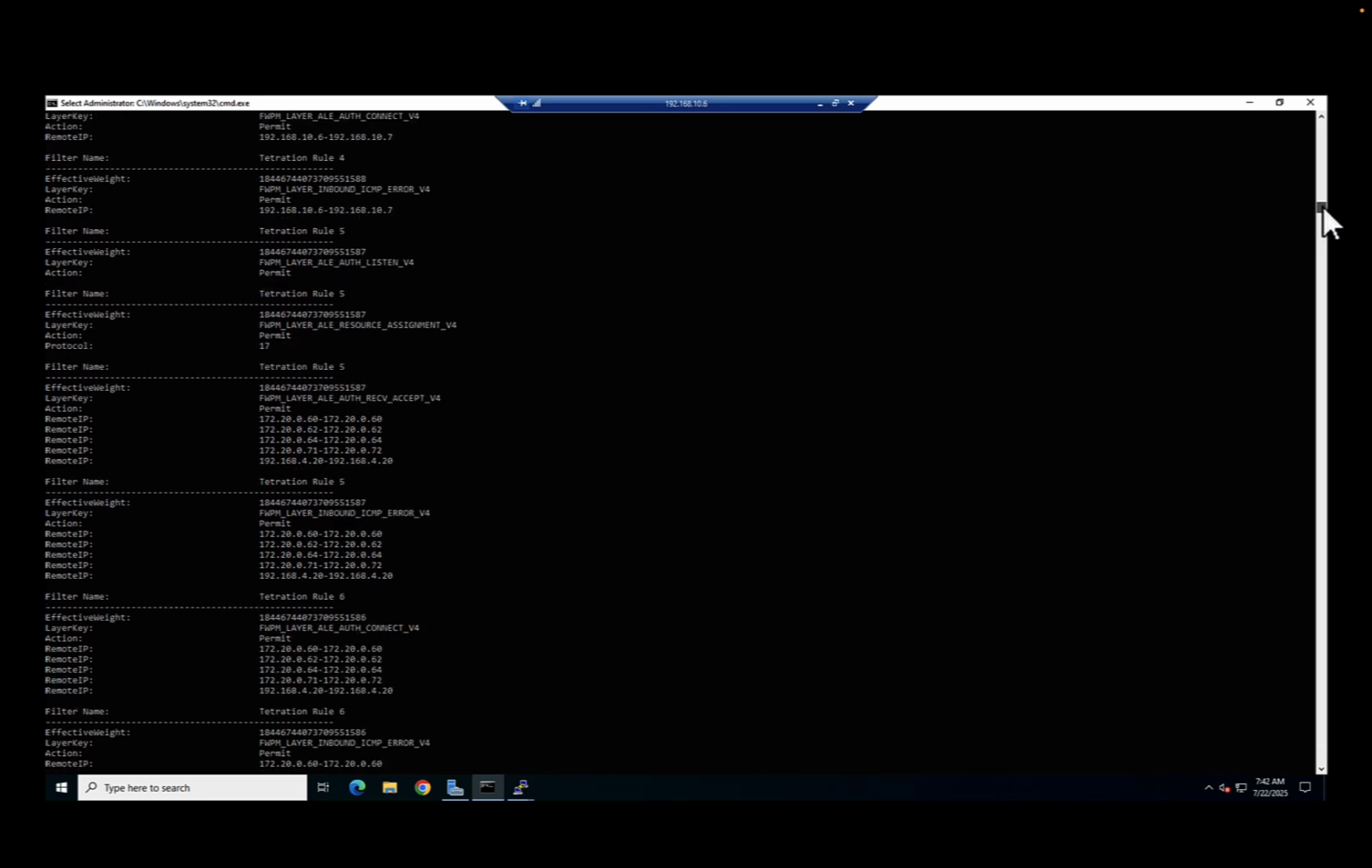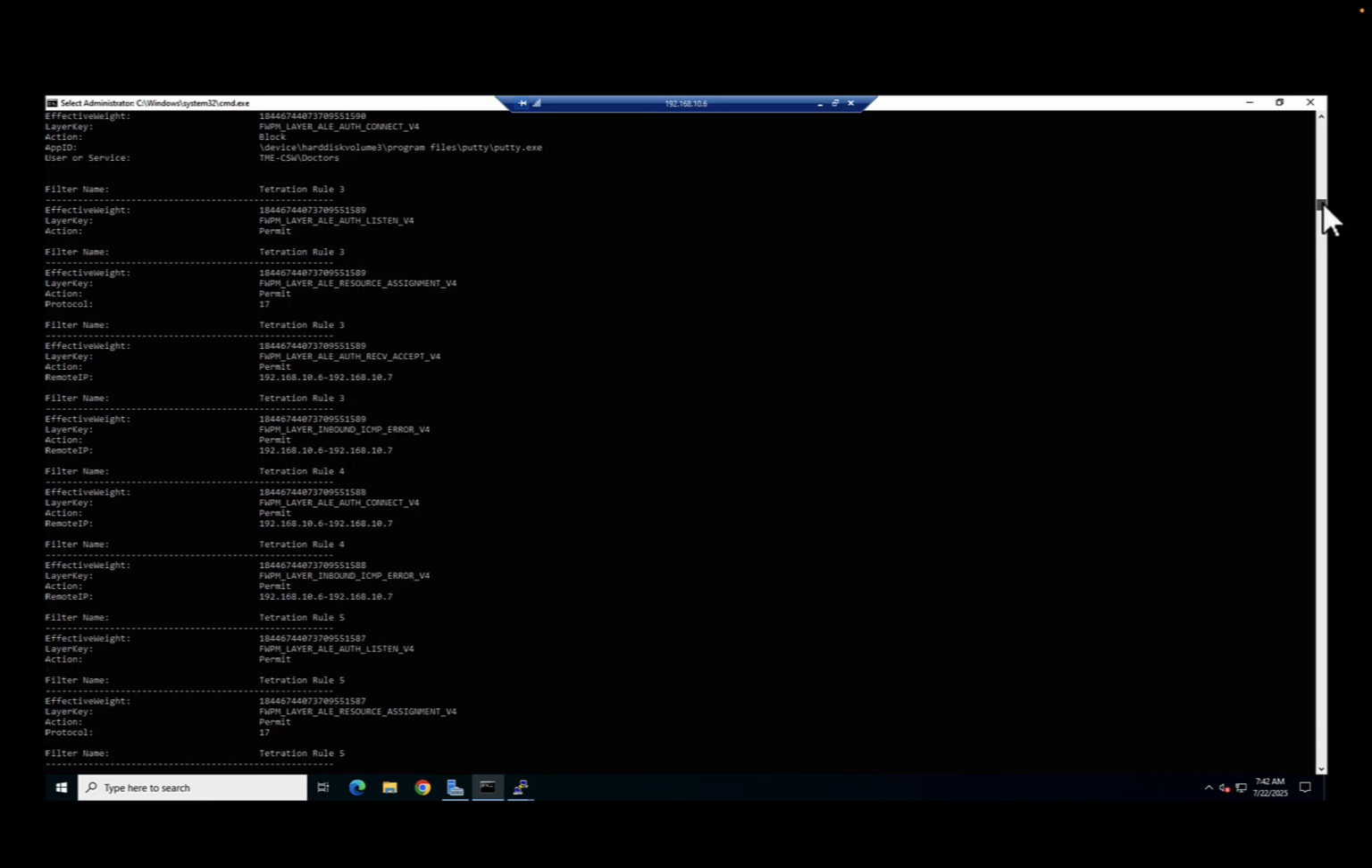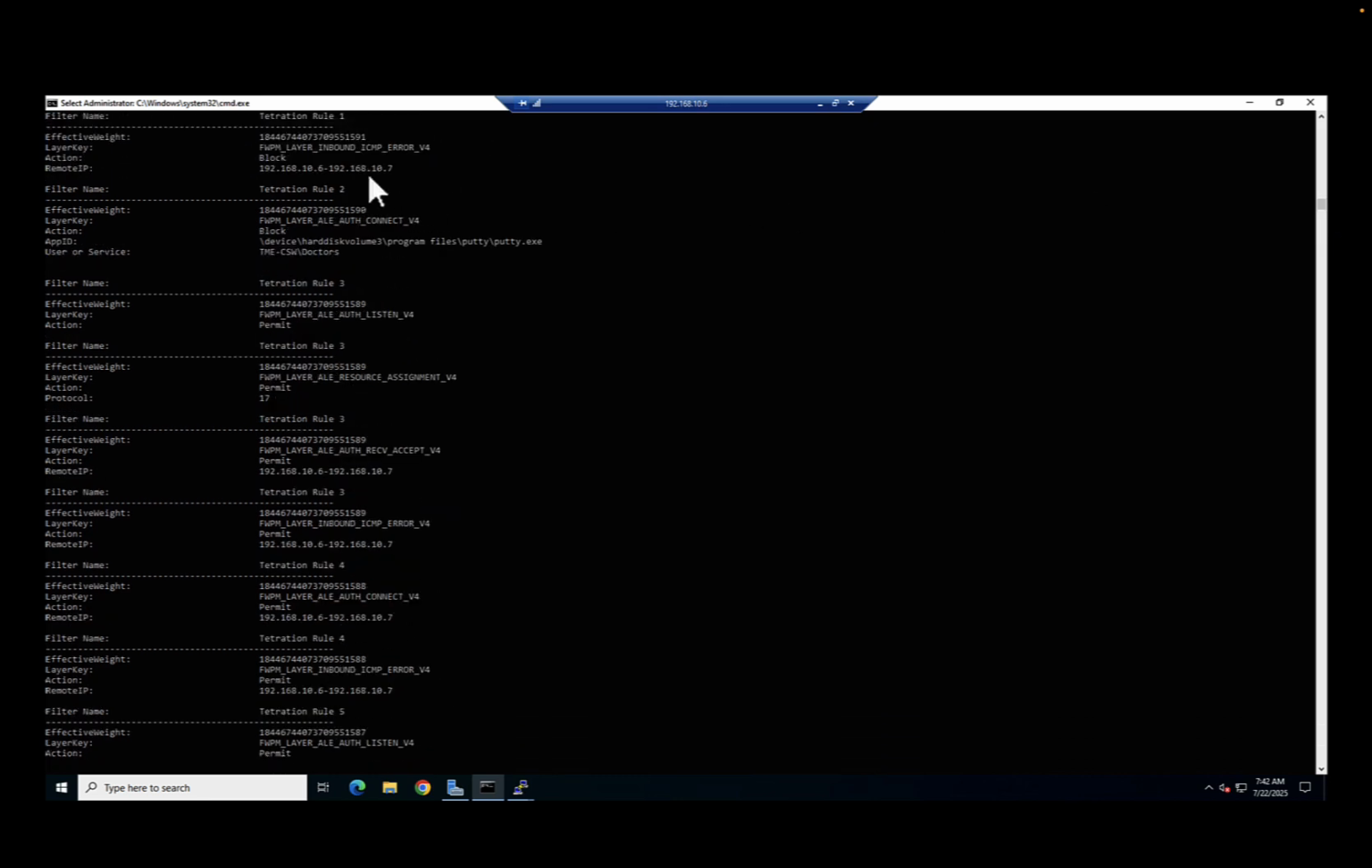And if I scroll a little bit up, we will find the rule that is blocking traffic, right? In this case, for the doctors user group, right? That is blocking if they use the PuTTY application, right? We can see here the action, and if they belong to the doctors group.